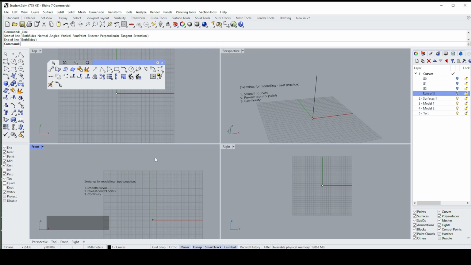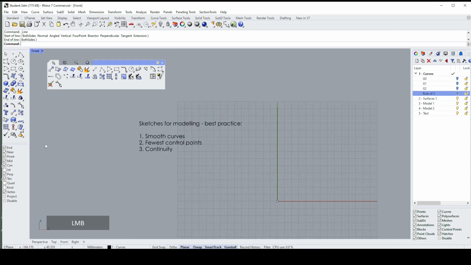This is a continuation of the Rhino modeling course which I'm doing with my students. In this one I want to explain a little bit about sketches for modeling and the best practice and why you have to do it this way. So I'm going to show you just the basics of Rhino.